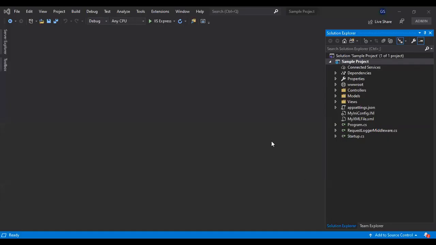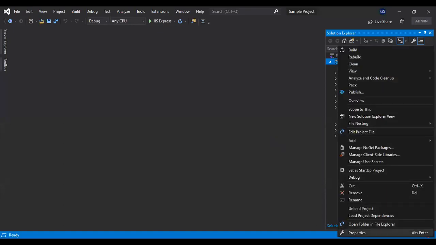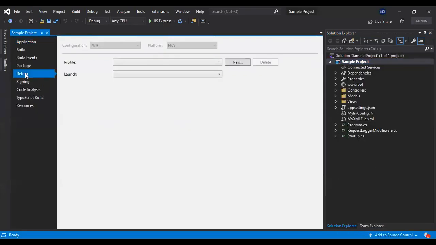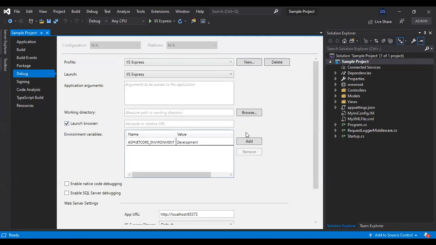Now we are in the project which we have created for our video tutorial series. There are two ways to set the environment variable. The first one is at the project level. We click on the project properties, go to Debug, and we can identify the environment variable here. If you see, ASPNETCORE_ENVIRONMENT is set to Development. For our application it is set to Development by default.